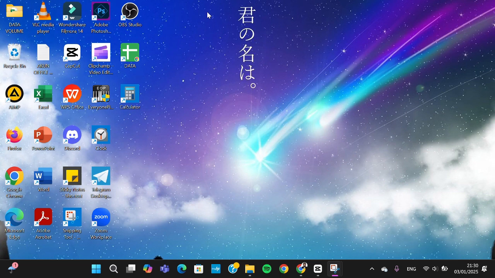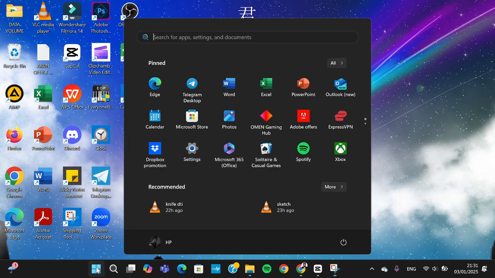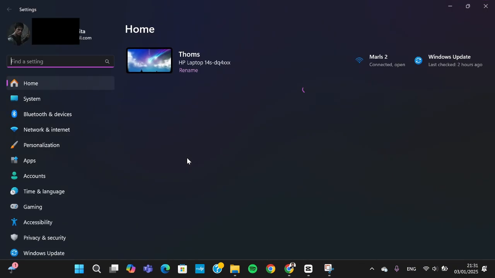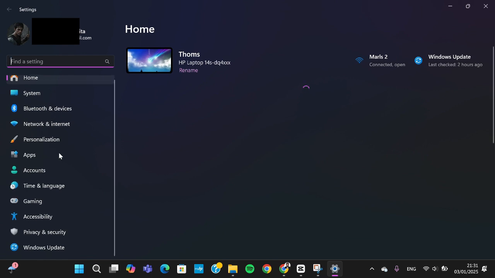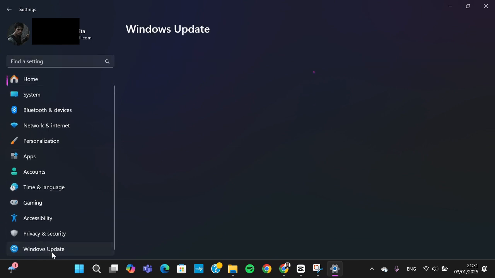I have opened my computer with Windows 11, and first of all we need to go to the settings. I'm going to click on the start menu, and then I'm going to open up my settings, and in the settings we need to go to Windows Update.